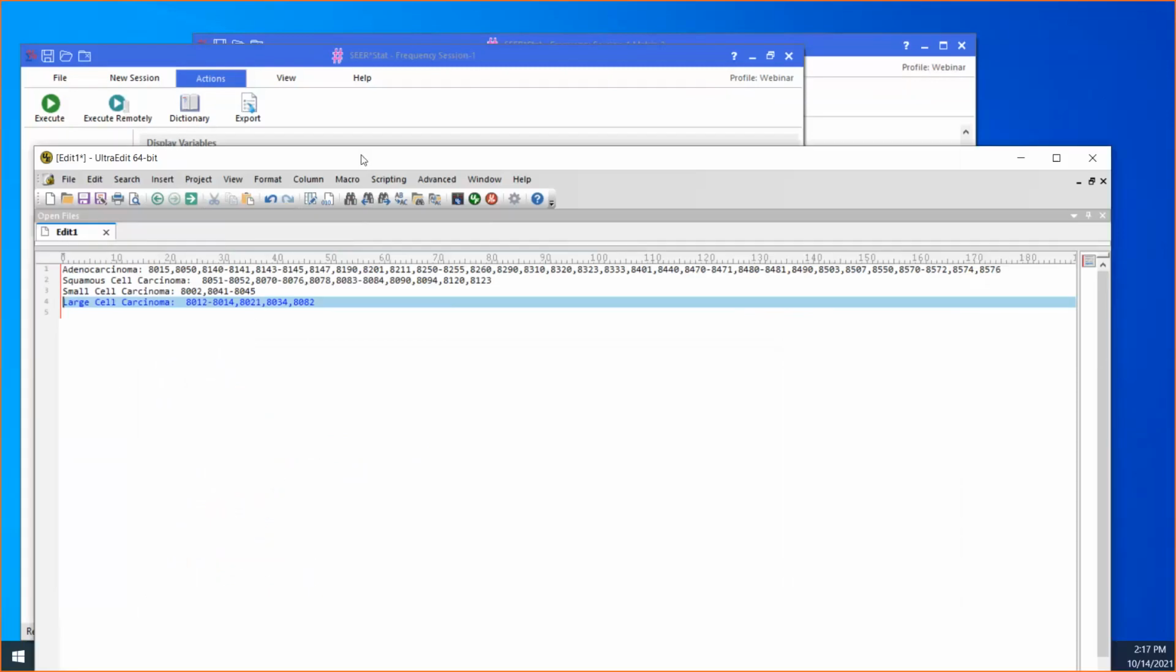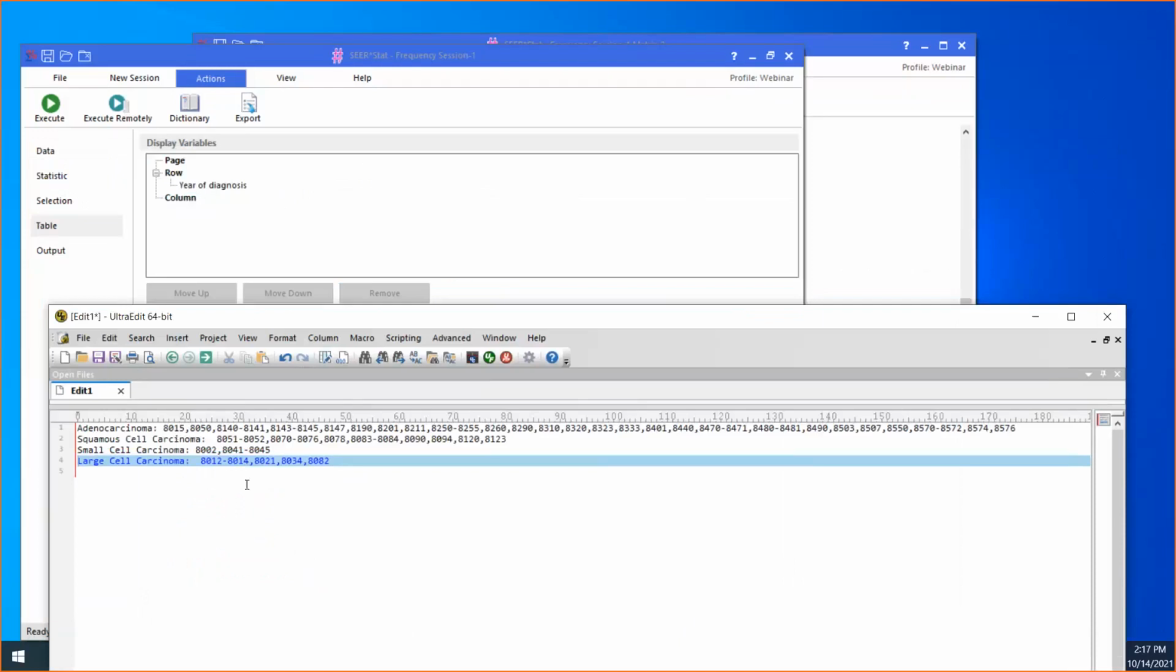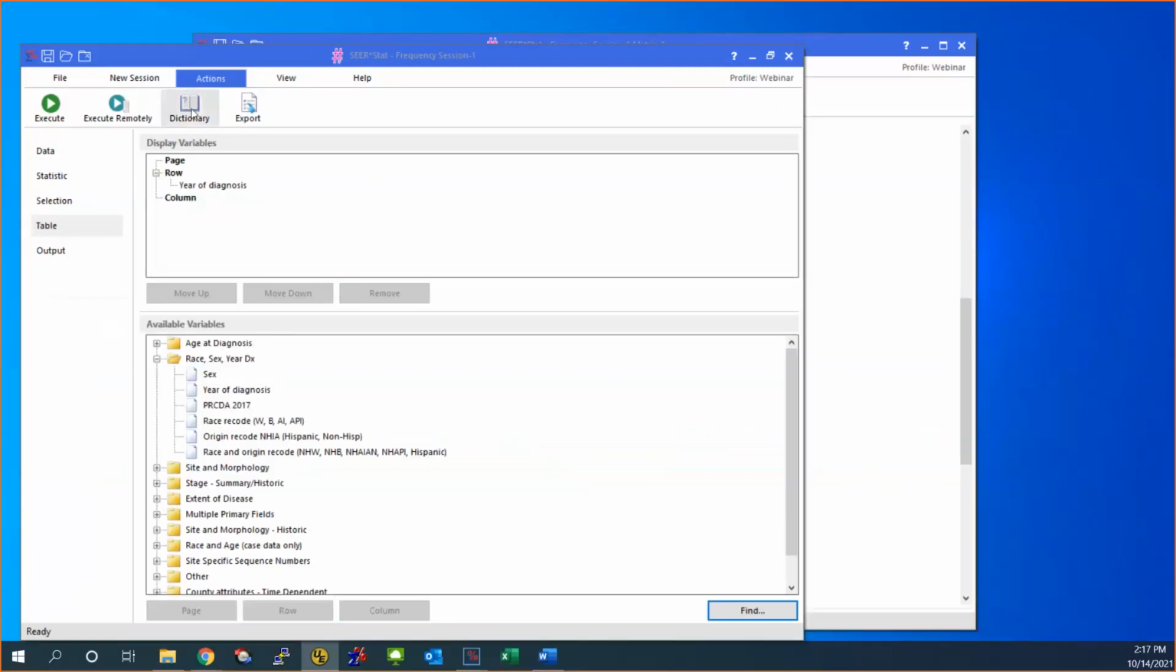with these subtypes. And I'm not going to type these in. I'm going to copy and paste, but I'm just showing them to you now. So we have adenocarcinoma. To do lung adenocarcinoma, you still have to select lung cancer, primary site, or site recode. But then these are the ICD-O-3 histologies that we use for adenocarcinoma, squamous cell carcinoma, small cell, and large cell lung. So I'm going to go ahead and go to the dictionary.